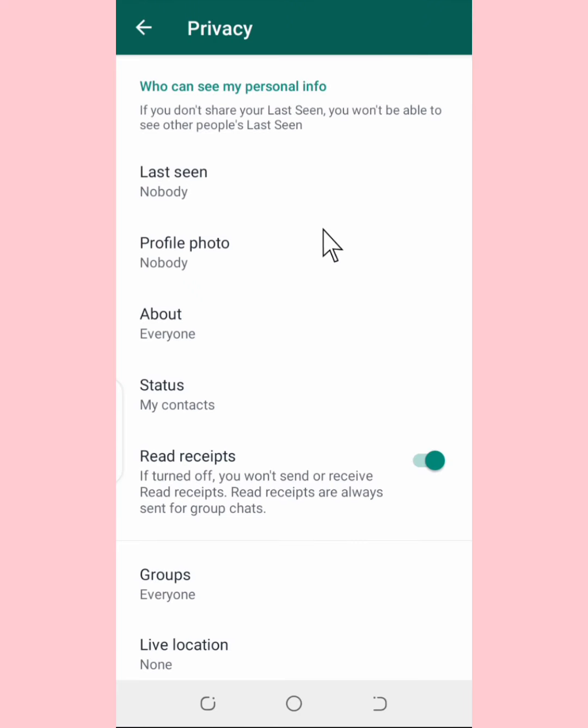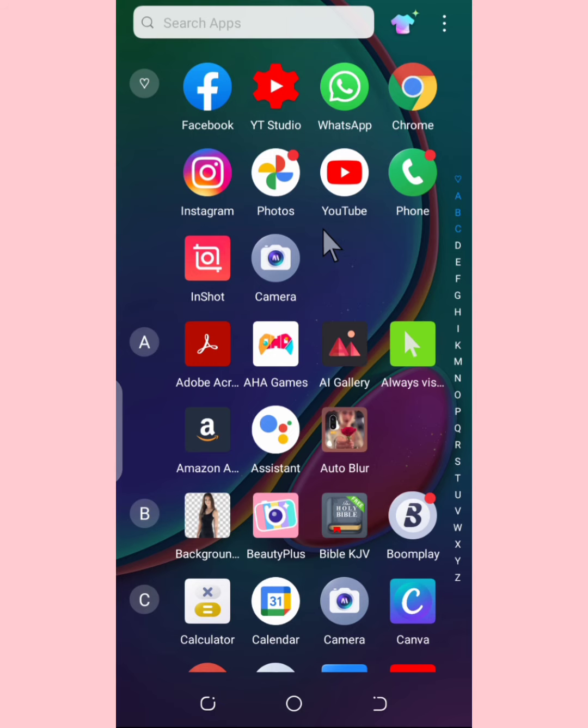Okay, so once I tap on nobody, it means my profile photo has been hidden from everyone or everybody. No one can see my profile photo. So that is how to hide your profile photo on WhatsApp.